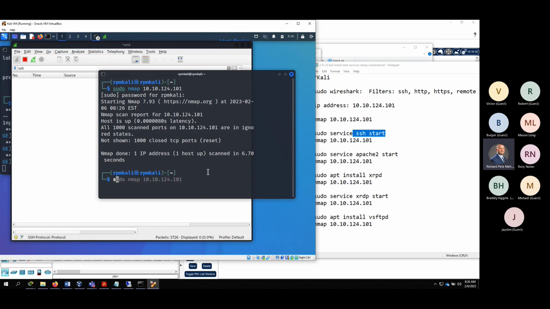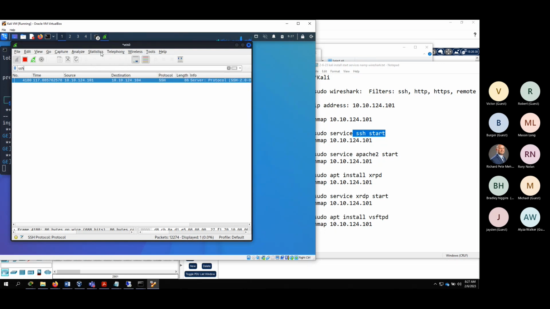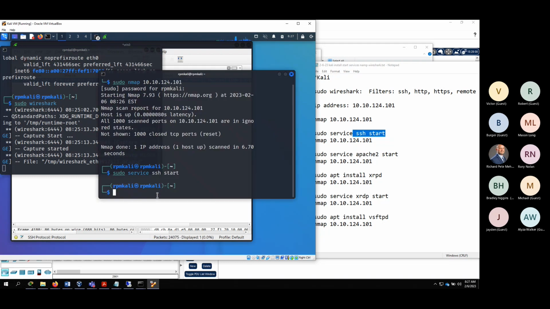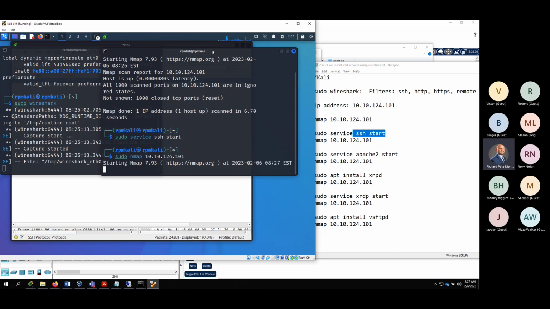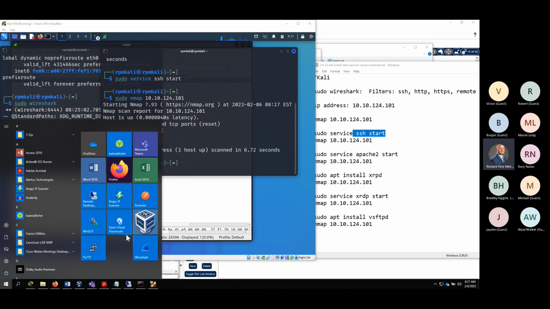So sudo service. Start that. Remote desktop later. So if you hit enter and it doesn't give you any message, that means it should have turned on. And so we'll do a quick nmap again. Arrow up, nmap. And after this time, we should see at least SSH port opened up. And there it is. So what I'm gonna do now is go ahead and use PuTTY.